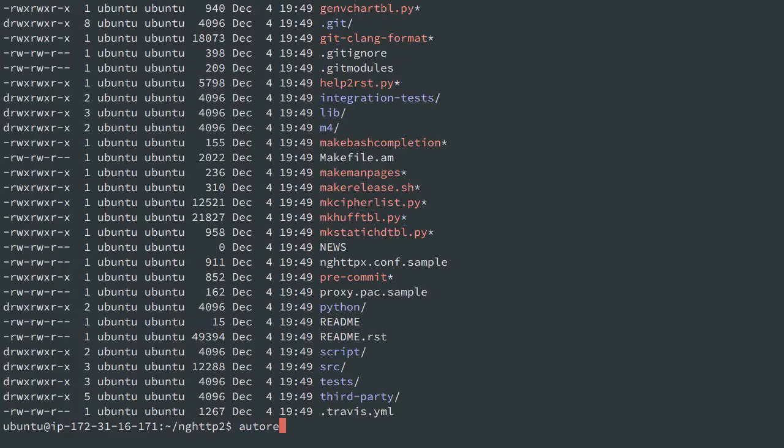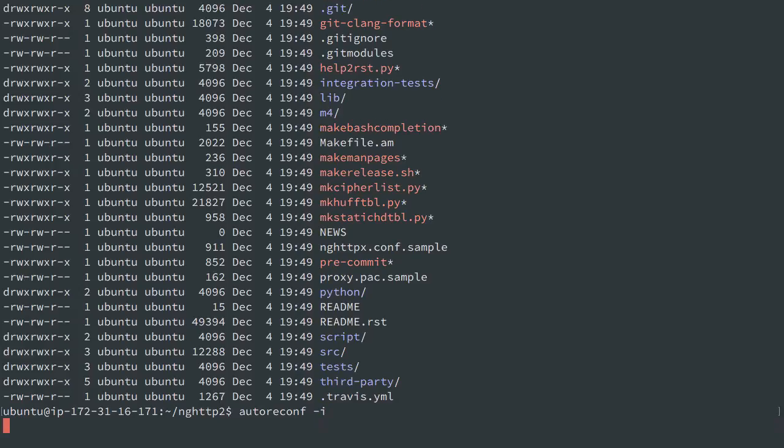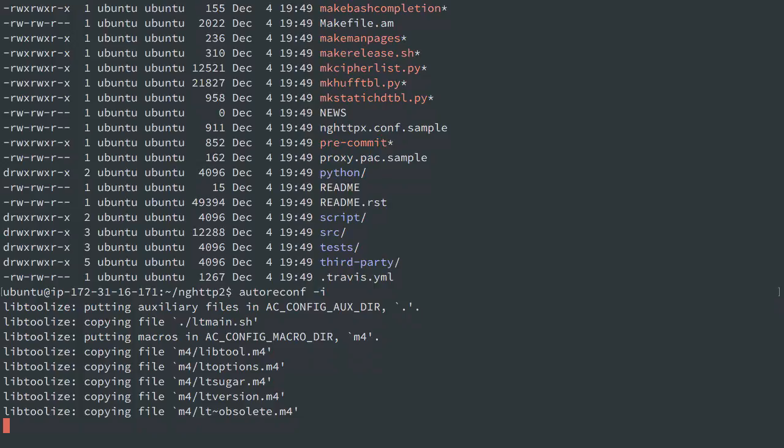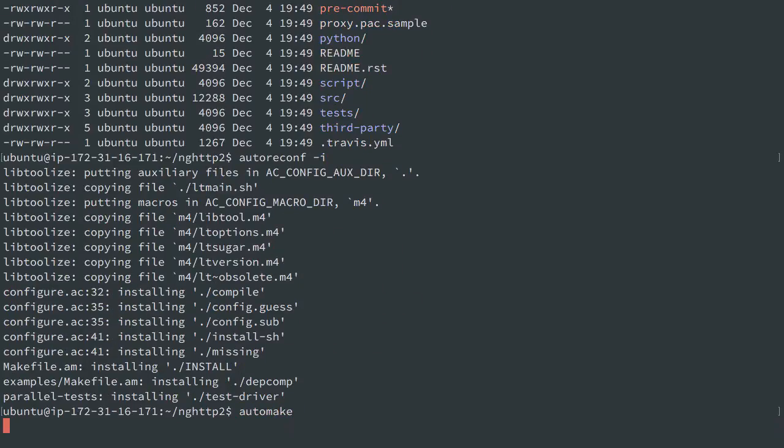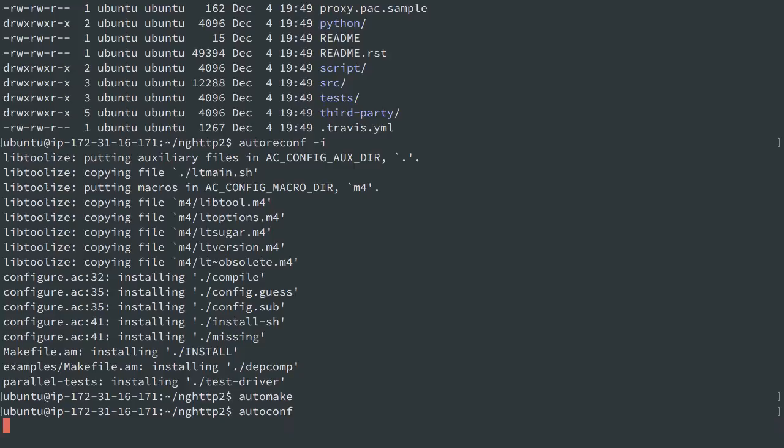So I'm just going to do autoreconf -i. So I'm just going to run through these commands pretty quick. It's basically pretty standard stuff to build C packages from source. All right, that's done. And we'll do automake. Some of these are quick, some of these take a little while, but for the most part, most are quick, but we'll see which ones are not. So we do autoconf, and then we can do configure.